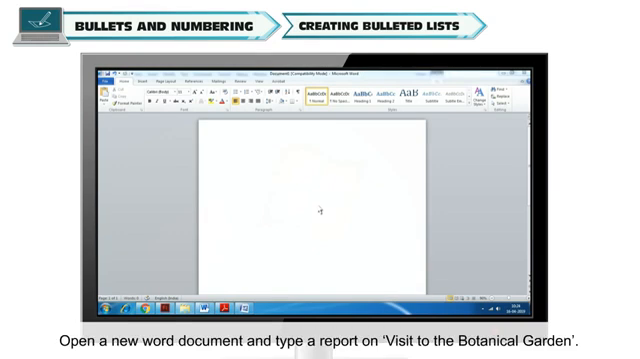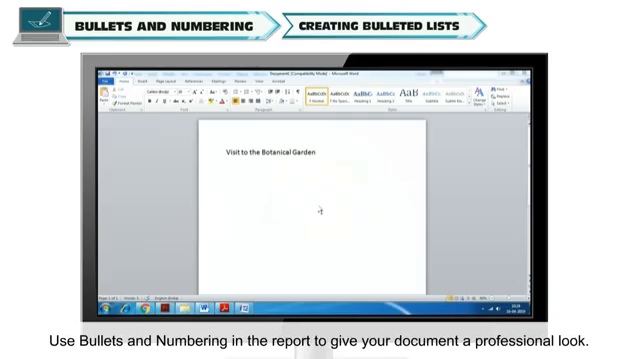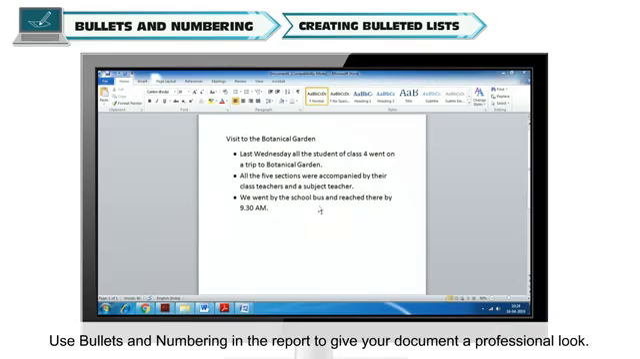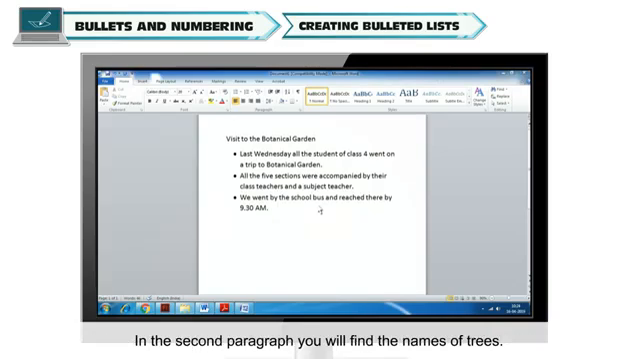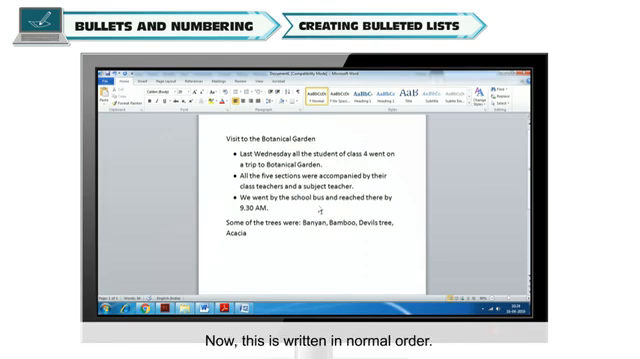Open a new Word document and type a report on visit to the botanical garden. Use bullets and numbering in the report to give your document a professional look. In the second paragraph, you will find the names of trees. Now, this is written in normal order. Let us try out something interesting to attract the readers.